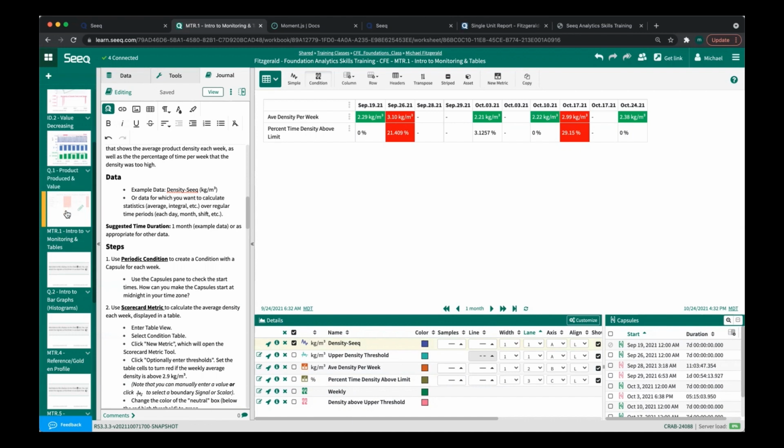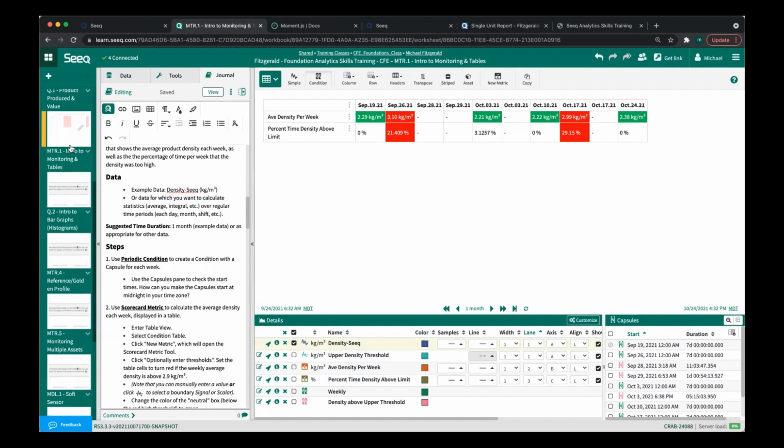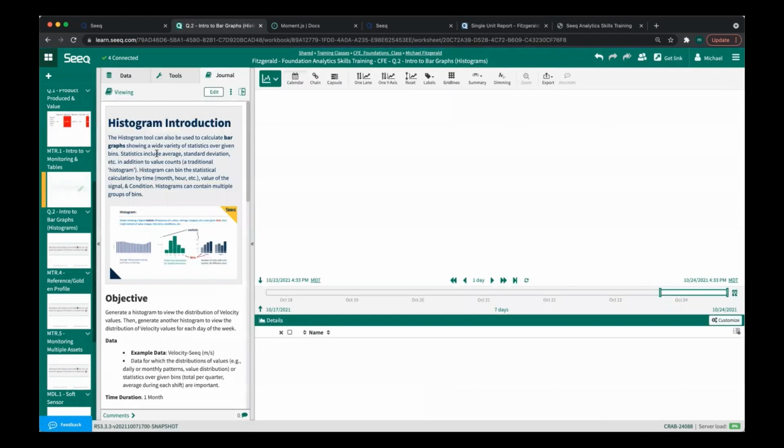So with that, that's the end of MTR1. We're going to move down to the next figure here. So we're going to look at intro to bar graphs and histograms. And histograms are just another way of looking at your data. So it's kind of another way to monitor.